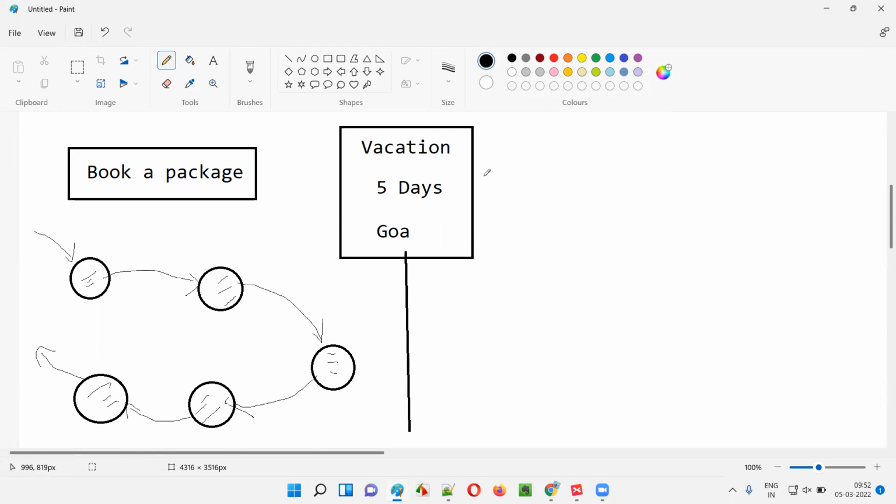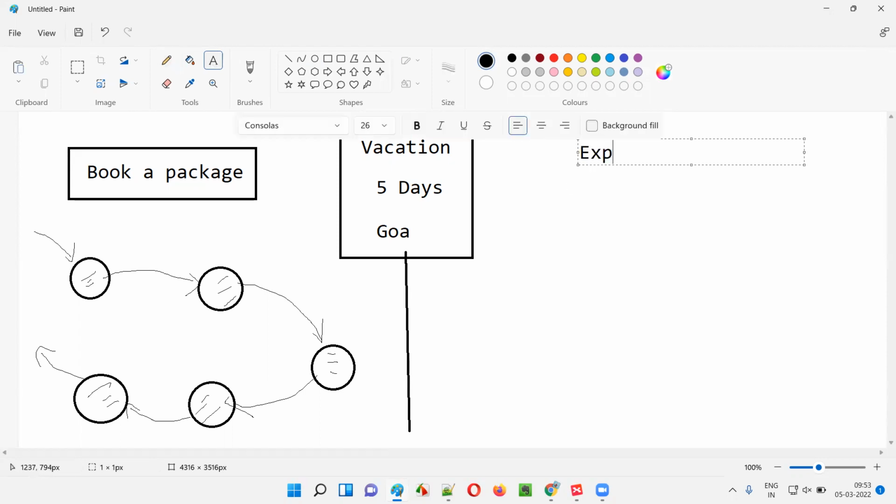What about if you didn't book a package? You thought, I don't want to waste my money, so you didn't book a package. You planned a vacation for 5 days in Goa, and you thought, I'll go by myself without booking a package where guide and everything will be there. You went by yourself. What is the problem here? Without a package, you want to explore by yourself.